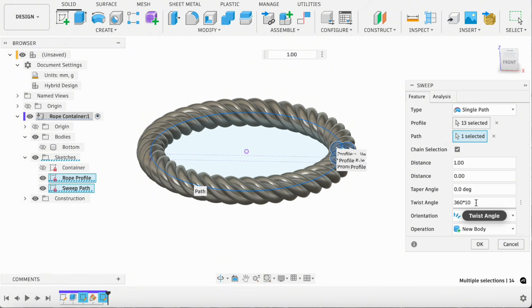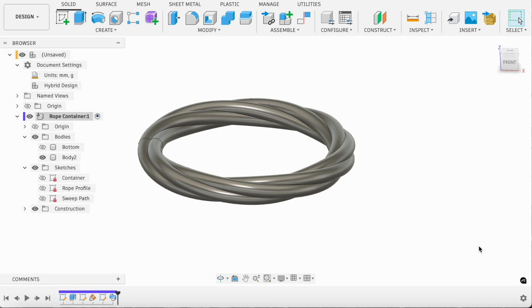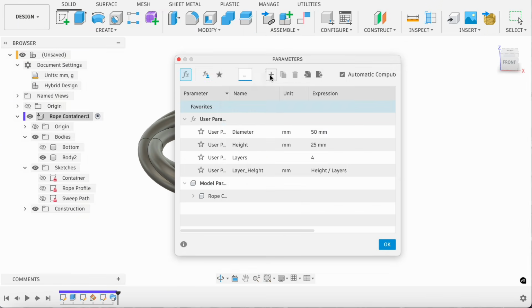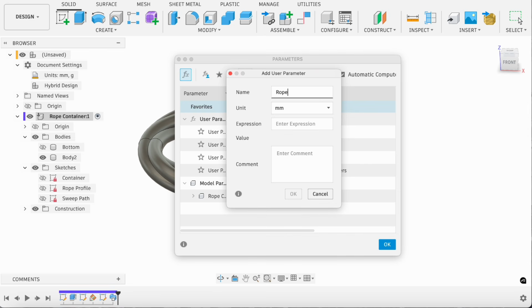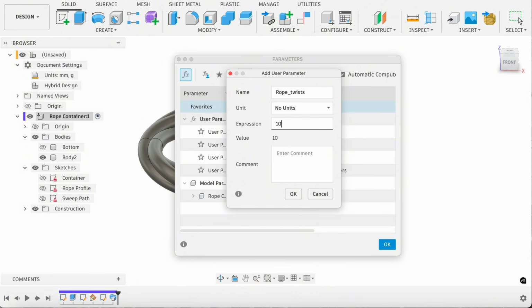Now, let's change the twist angle to 360 degrees multiplied by 2. It starts to look more like rattan. If you want to stay flexible, we can make this parametric. Open the parameters table and create a new one called rope twist. Make sure it is set to no units, and just set the value to 10.